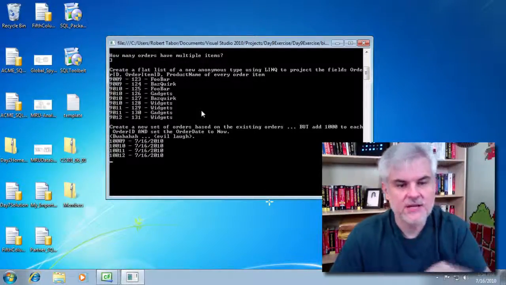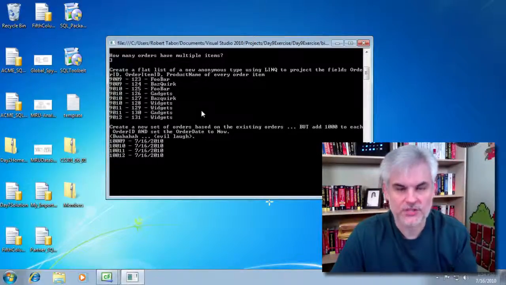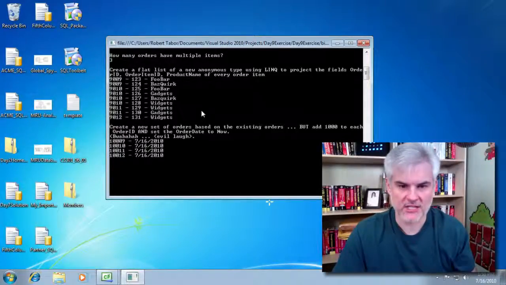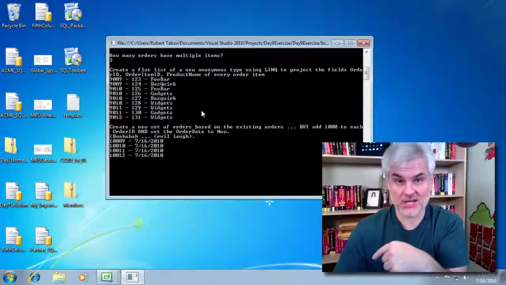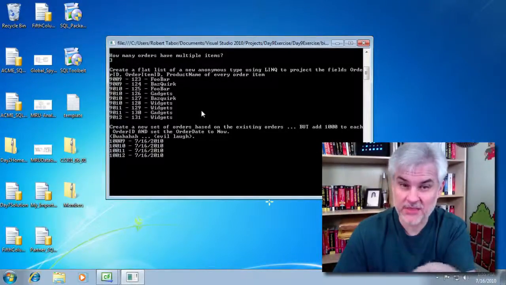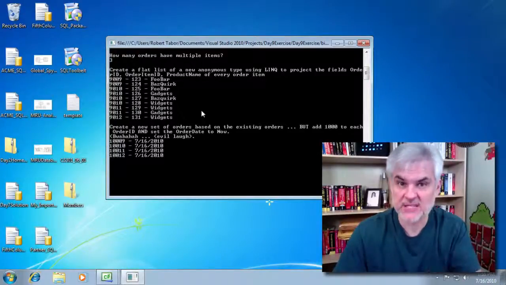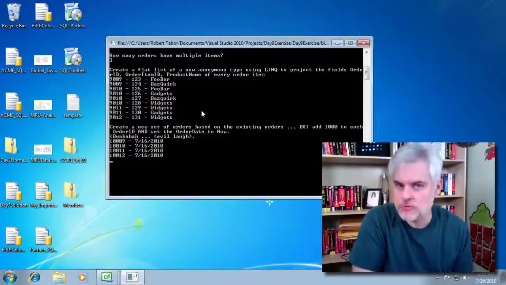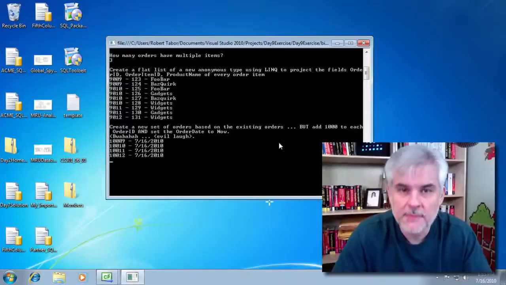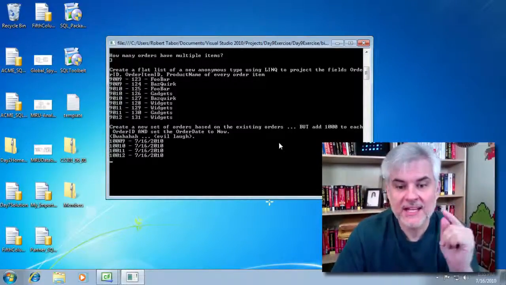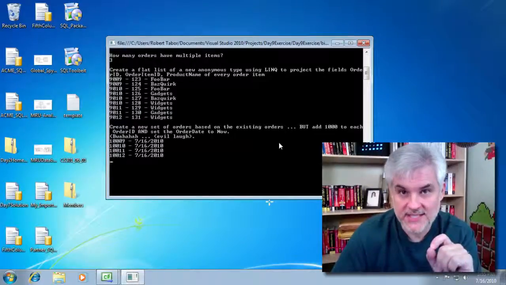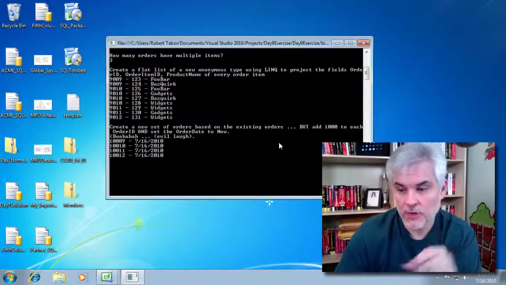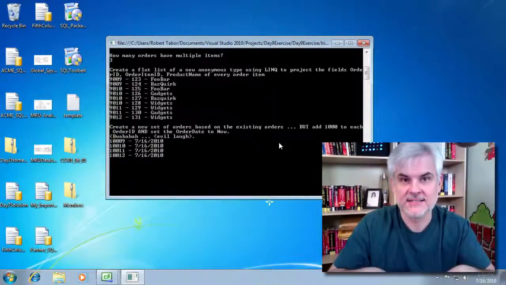All right, then finally, create a new set of orders. We're going to create a brand new collection of order objects based on the existing order objects from SetupOrders. Remember that method we've been using throughout today's lessons? You're going to have access to that. But now we're going to copy or change the results, projecting them into a new list of orders, with some caveats. Add the number 1000 to each of the order IDs in this new collection of orders, and also set the order date from whatever it was back in 2007 to today's date. Okay?